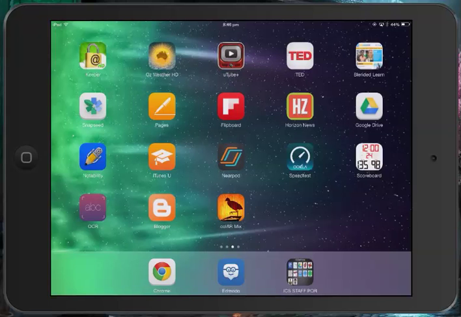Welcome. For app 25 of 100, I'm going to show you Notability. It's a note-taking app, pretty simple, pretty straightforward, and I think that's what makes it quite effective. So you can see it on the bottom left, it looks like a little pencil. I'll open it up.